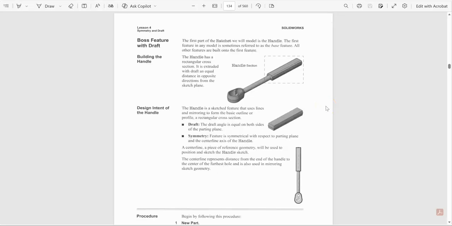The first part that we're going to start with is going to be the handle, and usually the first sketch or feature that we start with for our part is called the base feature, and so that's what we're doing on the handle. And if we look, you can see the draft is equal on all sides, and so what it looks like is just a big rectangle. So we're going to start with that.